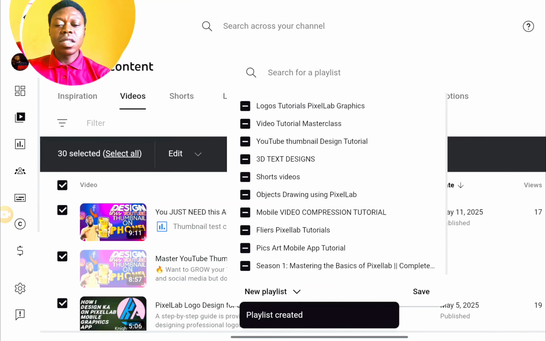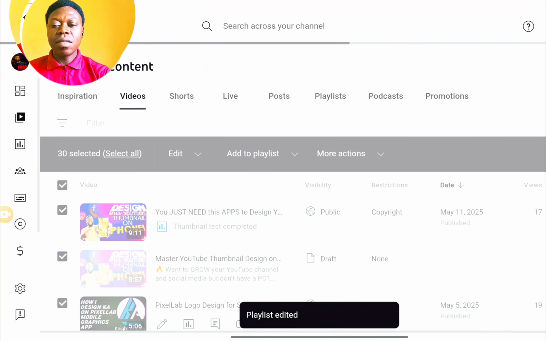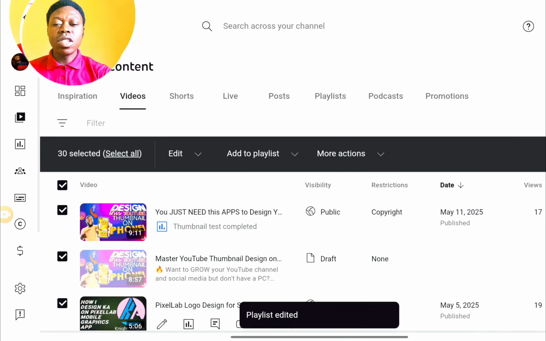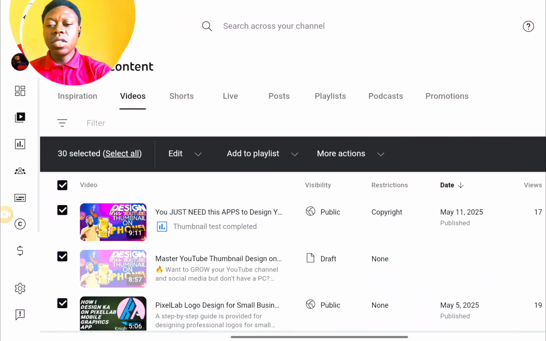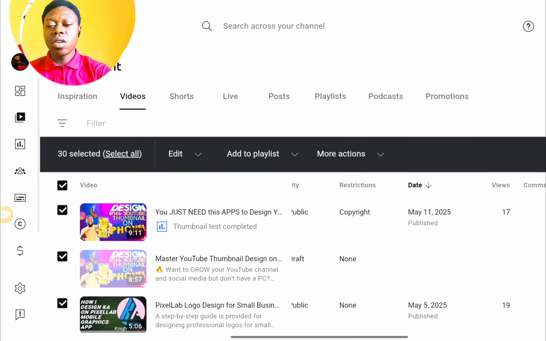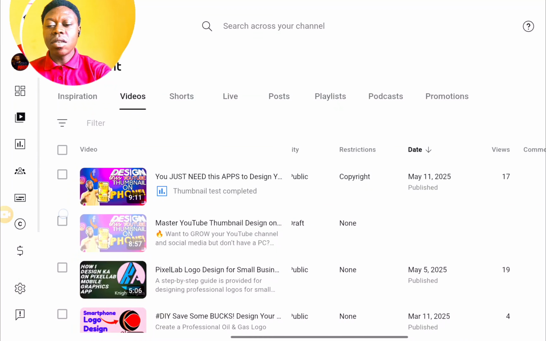So once the playlist is created, you can see it has been saved. So you can add videos to this particular playlist. You can select videos as many as you want, or select them one after the other.